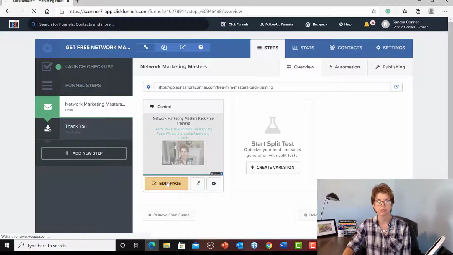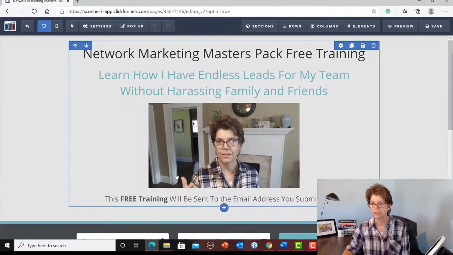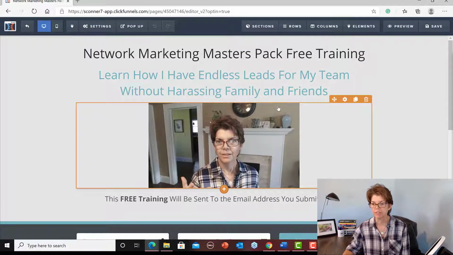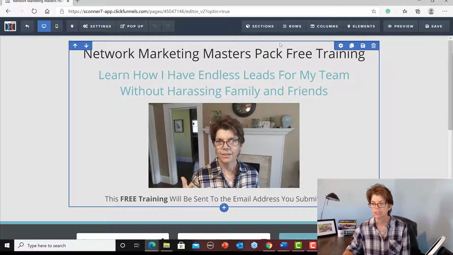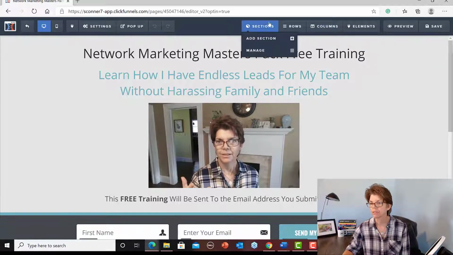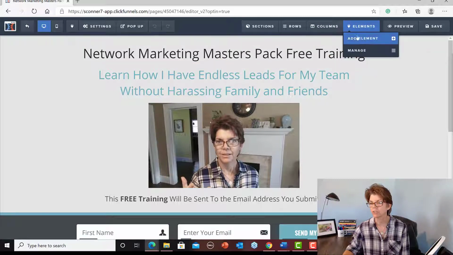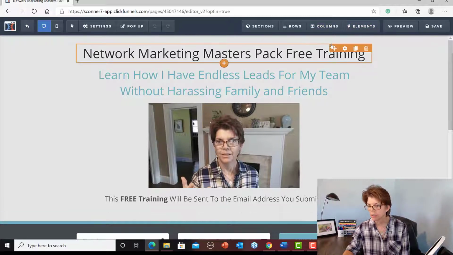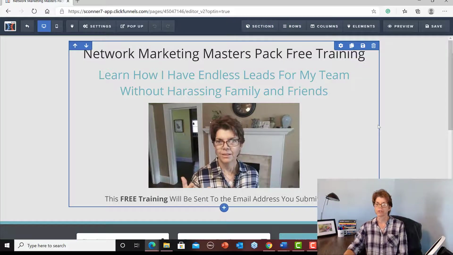Now let me show you how easy it is to edit a funnel. And you're going to want to come in and change this. See, when you scroll over everything, it lights up and shows you what can be changed. So the green areas are your sections, rows are blue, elements are orange, columns are blue, and sections are green.